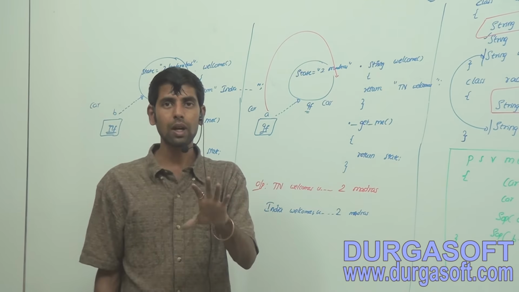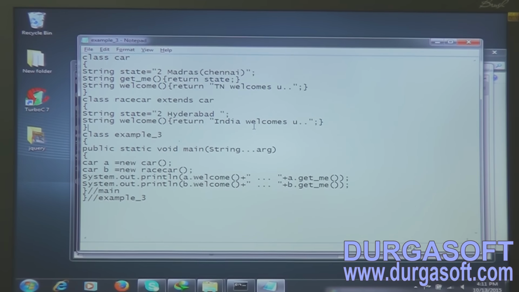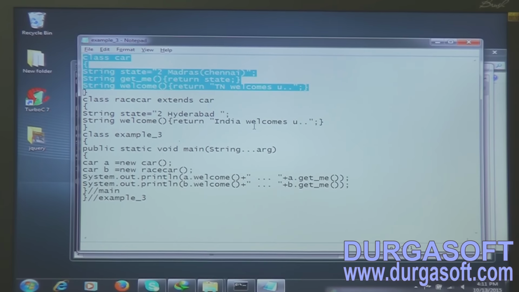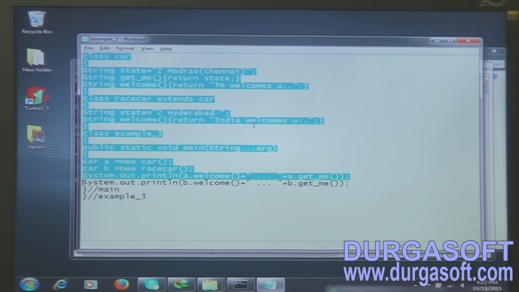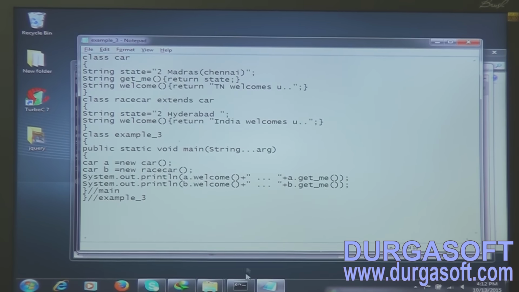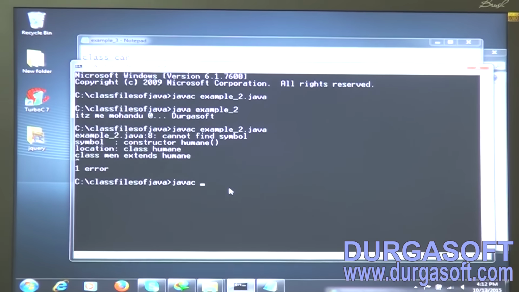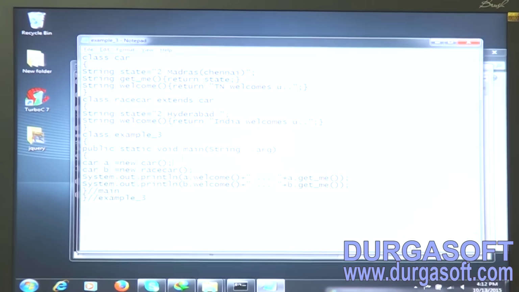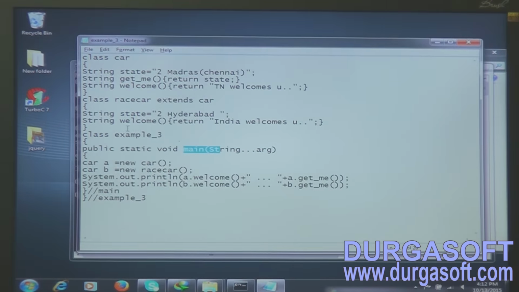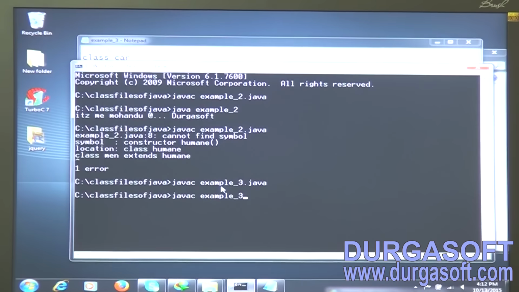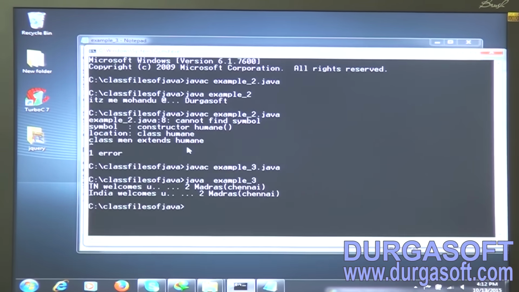Now observe. Friends, the same piece of code, whatever we have seen on the board, let me compile and execute this one. Javac Example3. Yes, compiled successfully. Now the driver is the main method corresponding class name Example3. Now observe properly. It should print TN welcomes you to Madras and India welcomes you to Madras.